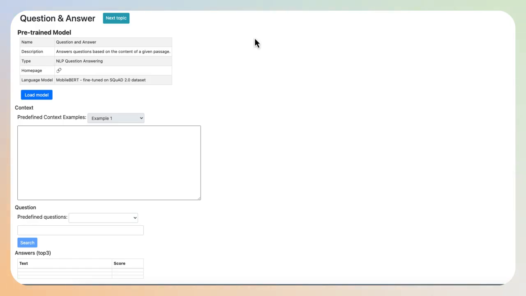Question and answer. Question answering is a fascinating application of natural language processing, or NLP. Imagine having a digital assistant that can sift through vast amounts of information and provide accurate answers to our questions, much like our brains process information from a textbook and recall it during an exam. QA systems harness the power of deep learning to understand and interpret human language.